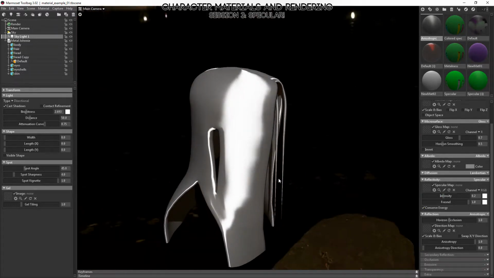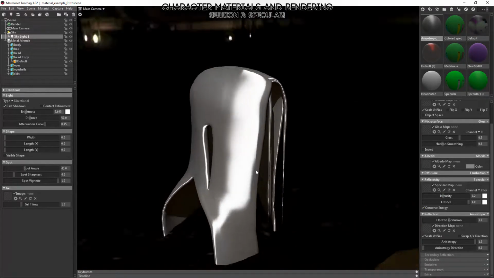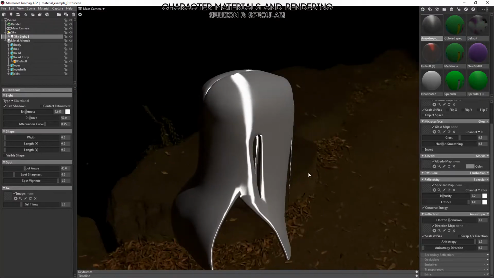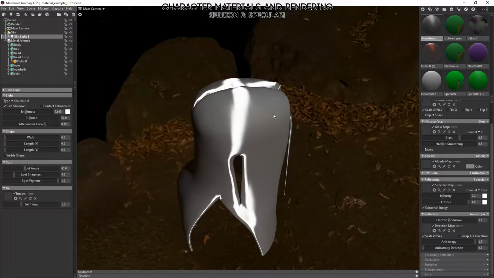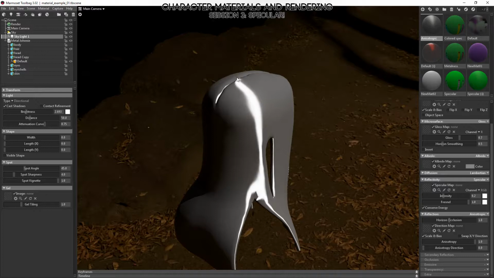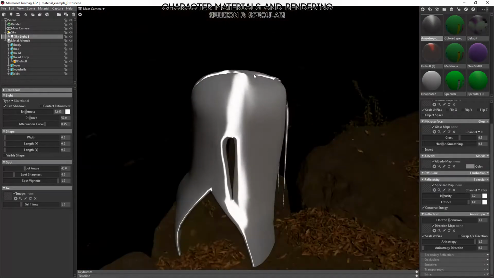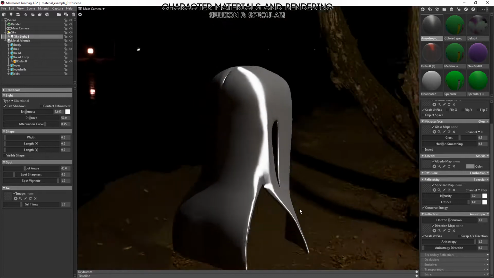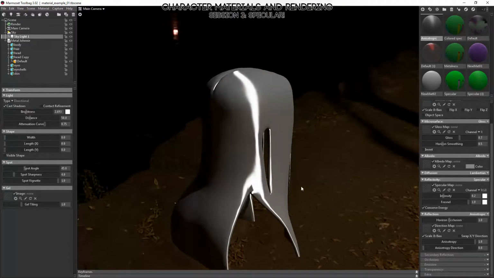Okay, so what exactly is it doing? Now, you can see that when you select anisotropic, instead of being a nice round highlight, it just took the highlight and stretched it all to hell. It's going from the top of here to the bottom. It looks really weird. How does that work? What does it mean for us?